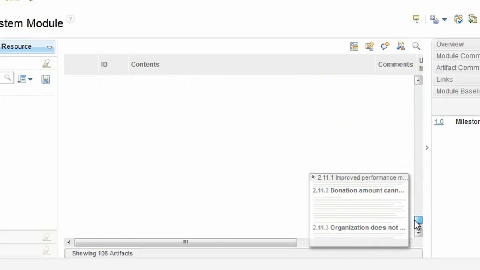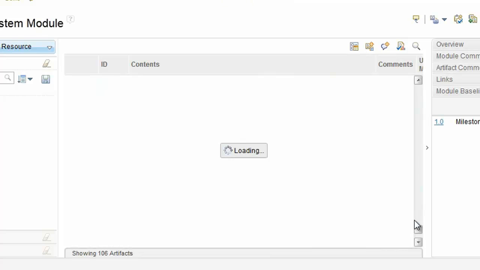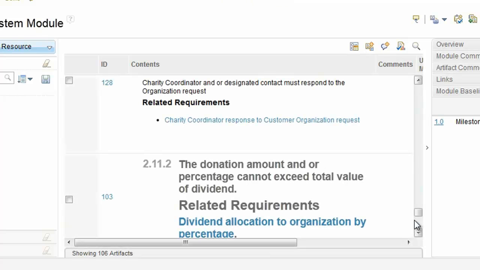If I'm looking for section 211.2, I can use the scroll preview, and then after a few seconds, Module Editor loads that section exactly where it was shown in the scroll preview.